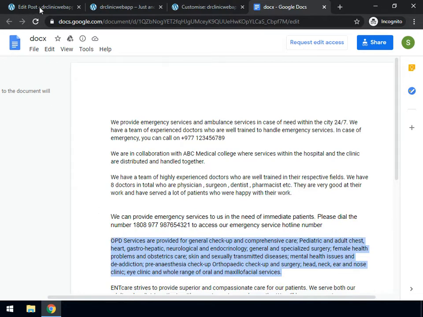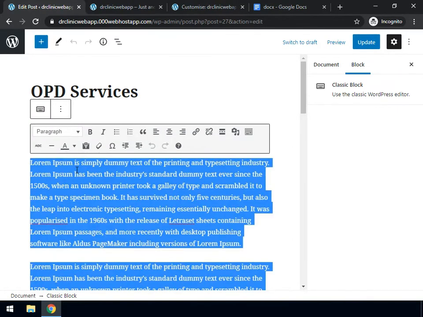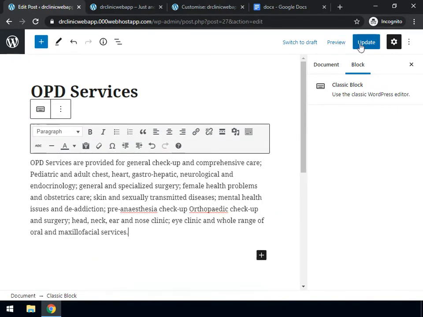So let's go back, and let's press Ctrl A, and then press Ctrl V to paste it. And now let's click on this update button to save it. So you need to prepare your own content. So go ahead, pause the video, and change the description part in your own words.